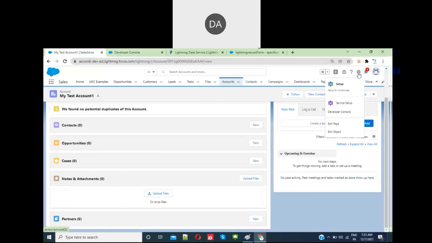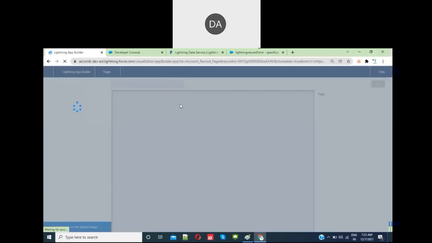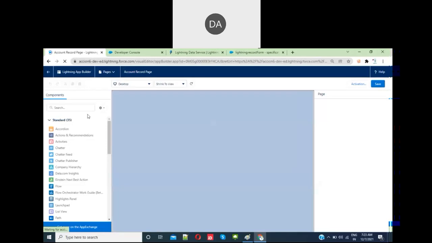I'm going to do setup, then edit page. You don't need to go to any setup or somewhere, just edit page. When you edit the page, this is called the app builder. There is a certification also, the app builder certification. You can do that certification as well.